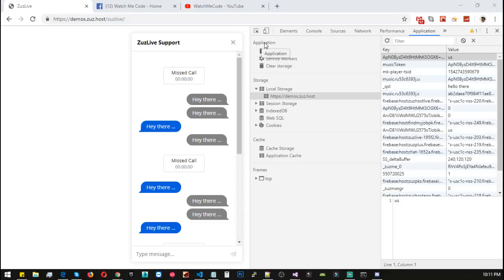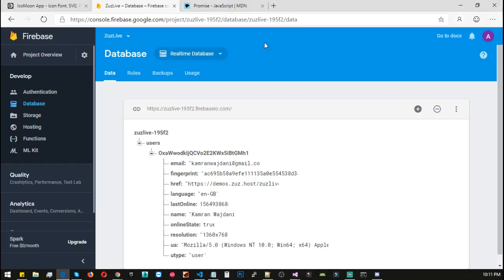Great. Now if we go back to real-time database, we have name perfect, email perfect, and we have the fingerprint, and you should be checking if your fingerprint is unique, because the fingerprint is being generated automatically from your browser. This way we are actually tracking the unique user.